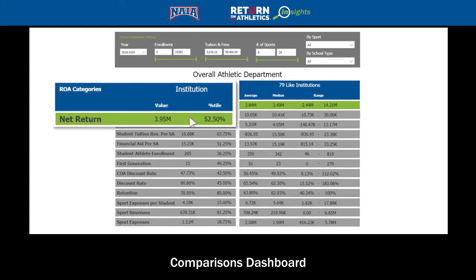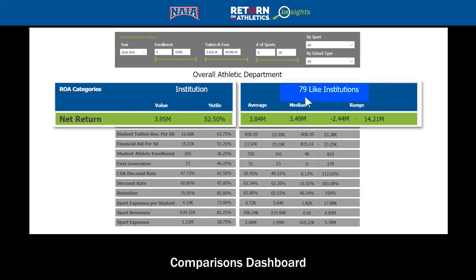On the left-hand side, you'll see information on your institution. You'll see the institution's values for that year and the percentile at which they fall within the like group. On the right-hand side, you'll see the number of like institutions at the top, and you also see the average, the median, and the range for that group.